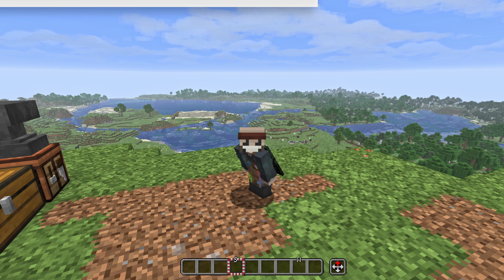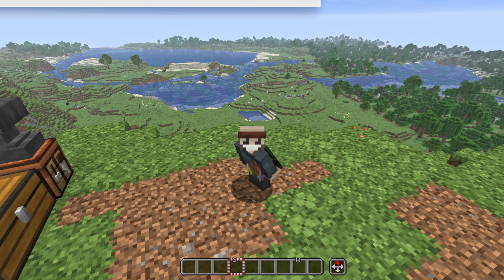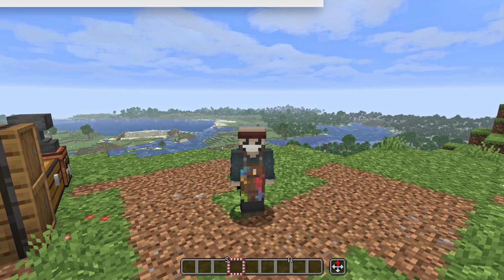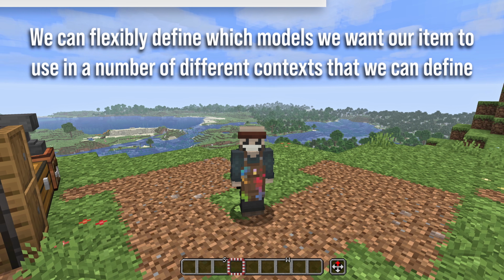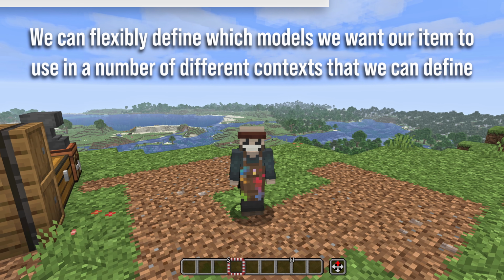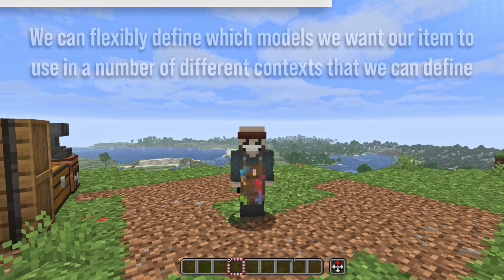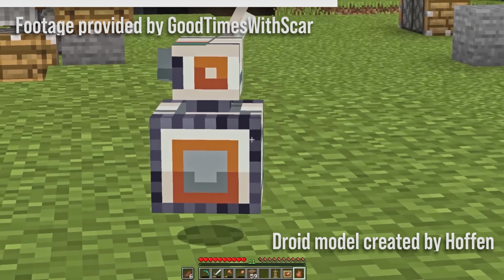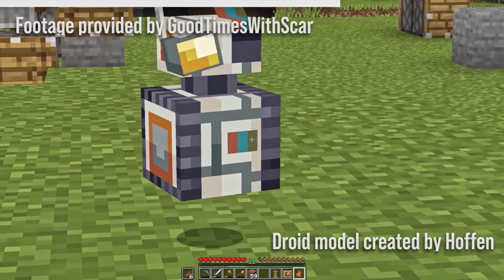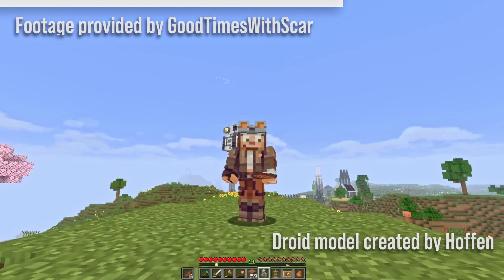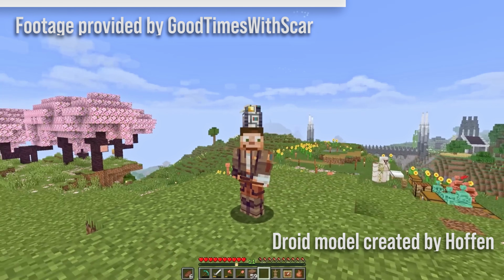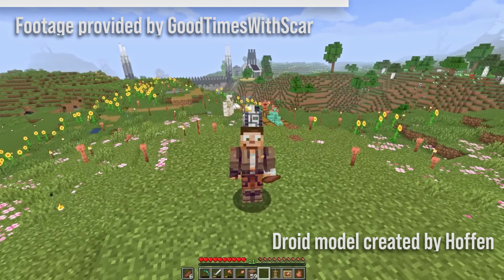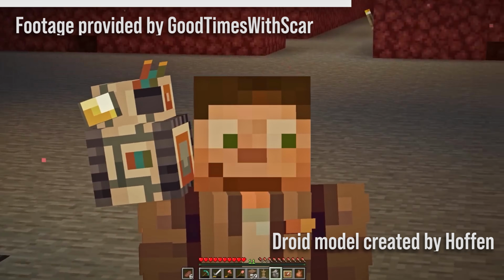But the final piece of our puzzle is the item model definition. Item model definitions are so powerful because we can flexibly define which models we want our item to use in a number of different contexts that we can define. I actually really like the droid model that Hoffen made for Scar as a perfect example of how much you can actually do with this system. The droid has custom models and animations depending on which hand you hold it in, if it's sitting on your head, and even depending on which dimension you're in.